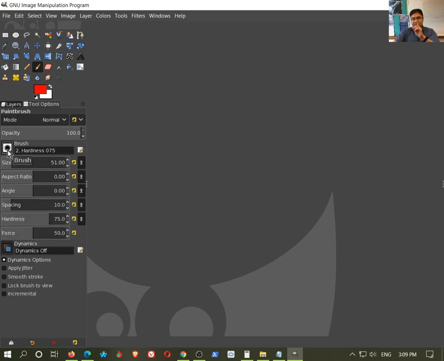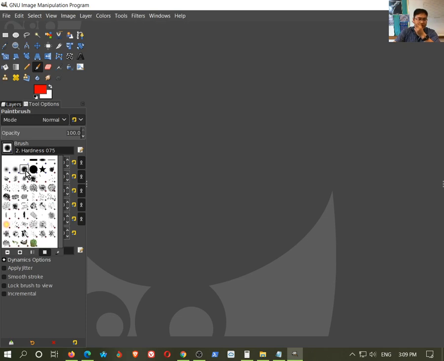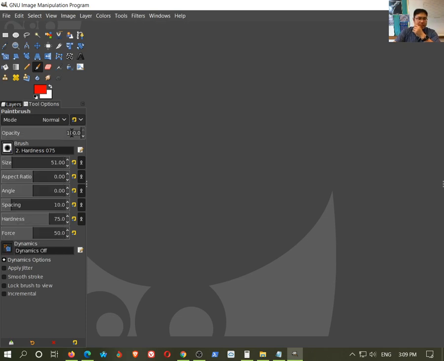That's number 1 to check. Number 2, check to make sure your opacity is at 100%. That's how solid you're drawing in. If you're not at 100%, it's going to be see-through. So if it's at 0, you can't see anything, right? So those are the 2 things you want to check. Make sure you're actually on a real brush, and make sure that your opacity is at 100%.